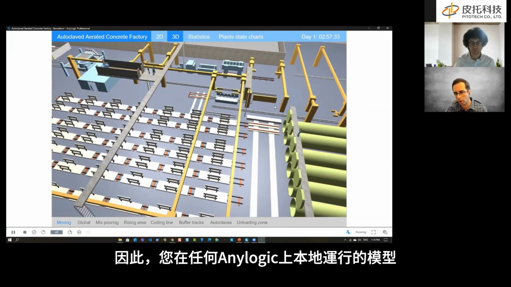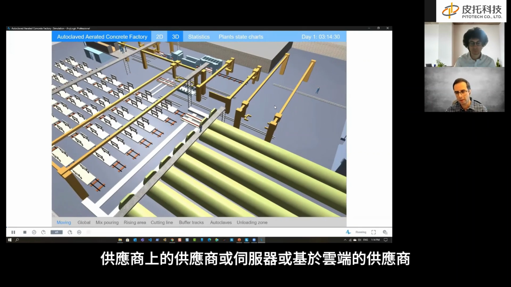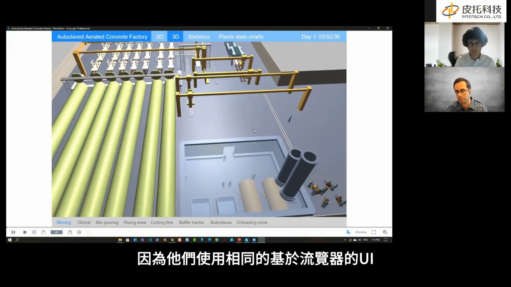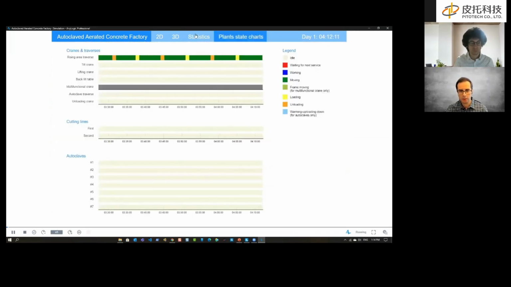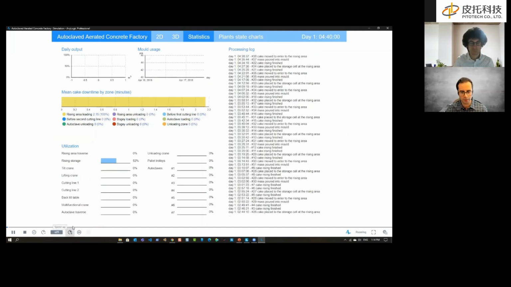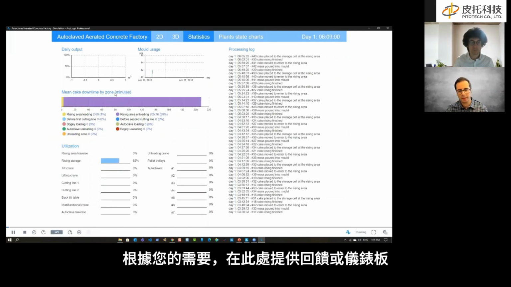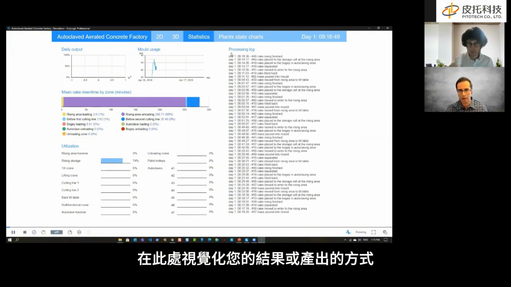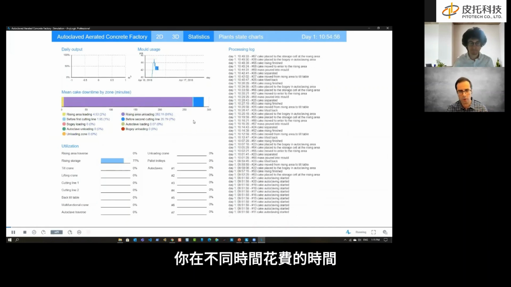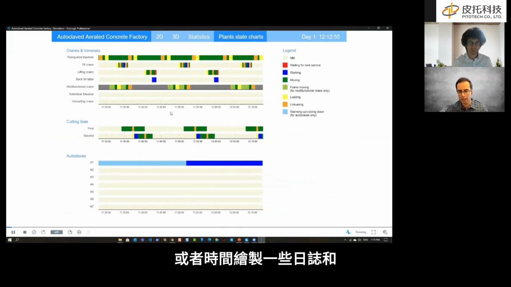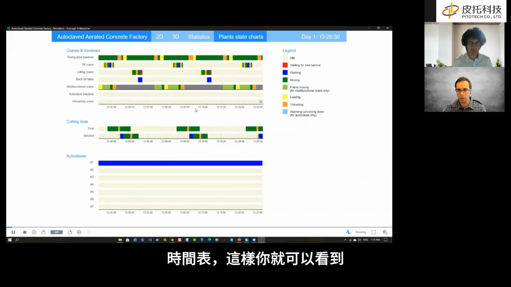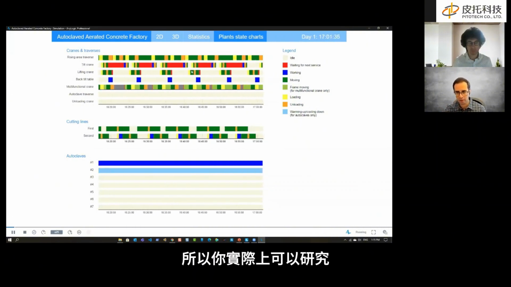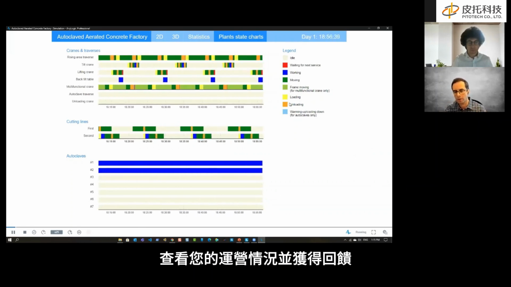So the models that you're running locally on AnyLogic desktop, on your desktop, or on a server or cloud-based providers will look identical because they're using the same browser-based UI. Looking into some of these, the model, you can see custom built feedback or dashboards here. Depending on what you need, AnyLogic gives you a variety of different ways of visualizing your outcomes or outputs. Here, things like utilization or amounts of time that you spend at different times, or time plots, some log, and time chart, so you can see at each point of time what state each machine is in. So you can actually very visually see how your operation goes and get feedback.